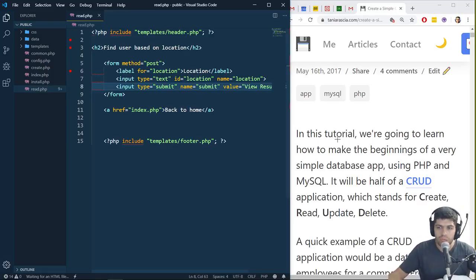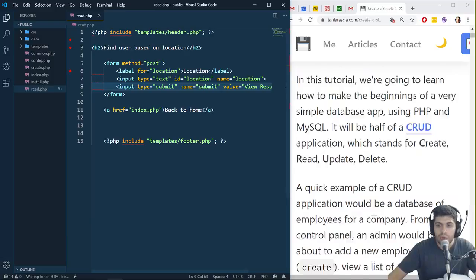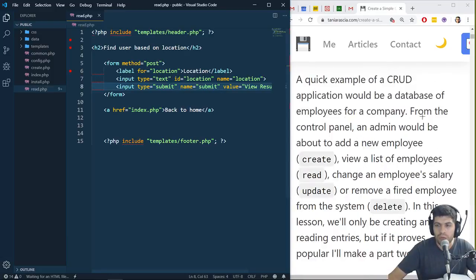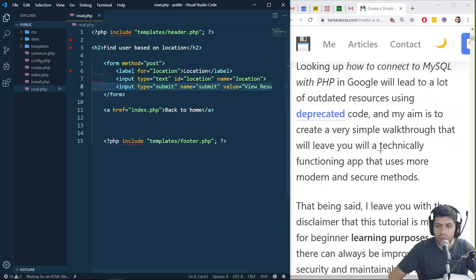Okay, so in this, I'm just gonna read. In this tutorial, we're going to learn how to make the beginnings of a very simple database app using PHP and MySQL. It will be half of CRUD. Okay, so it's just going to be create and read, which CRUD stands for create, read, update, and delete. A quick example of a CRUD application would be a database of employees for a company, okay, I'm not going to read that.